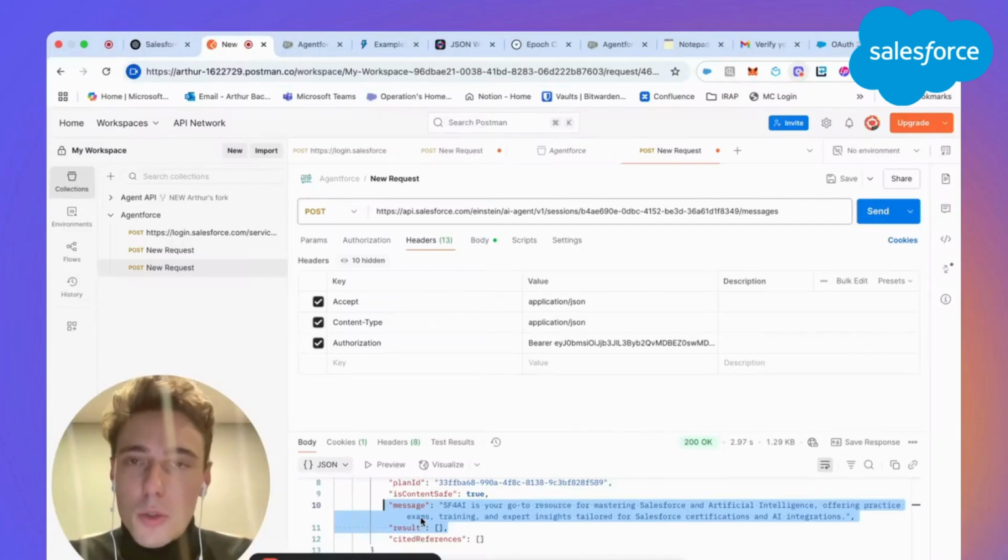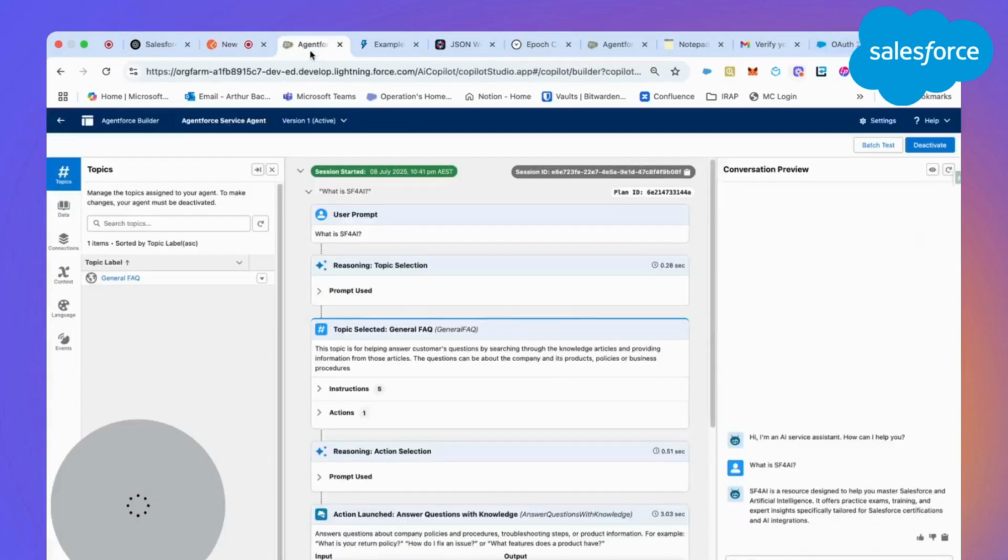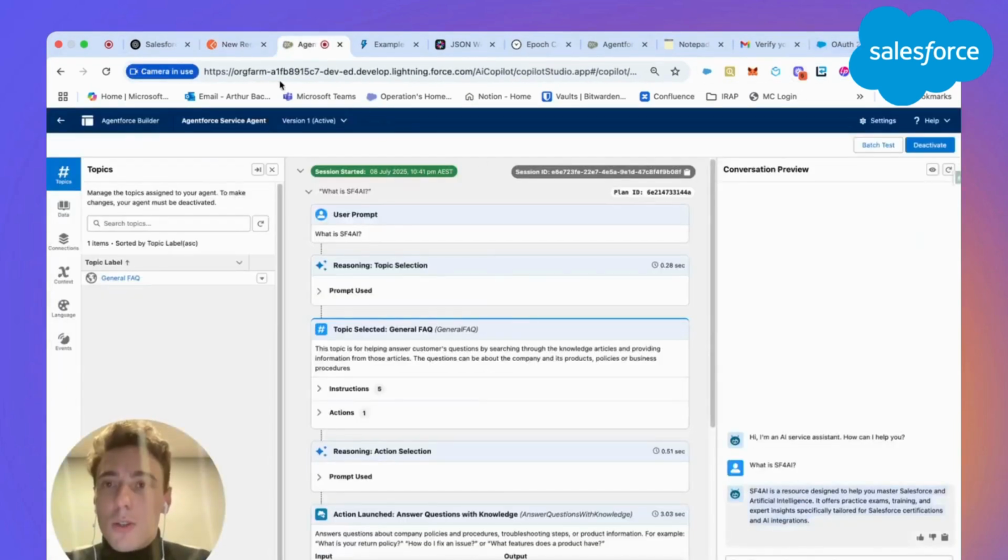So we learn today to communicate with API to your agents. As you can see here, I'm able to interact with my agents through API with Postman, and you can do that to build custom apps, for example. Here, I'm able to receive the same answer that I would be receiving directly from the agent builder. So let's get started.